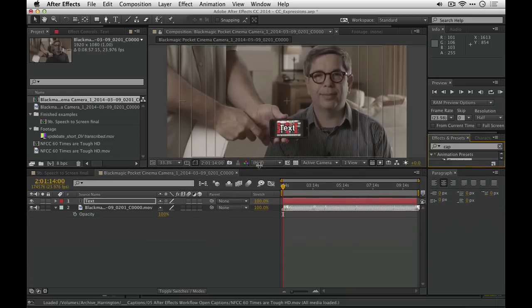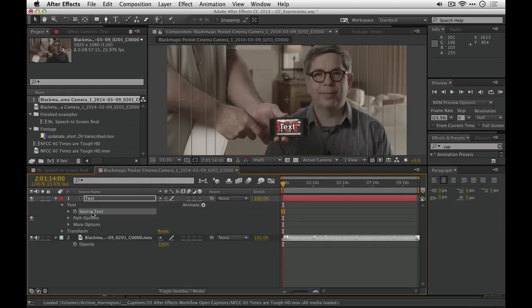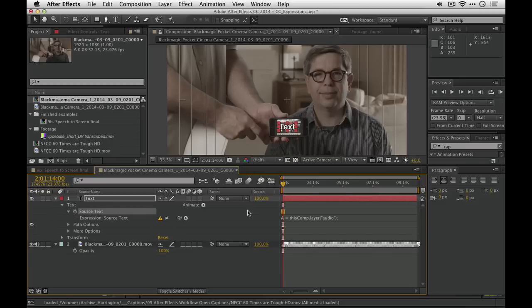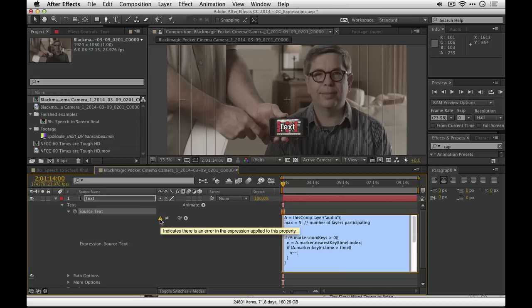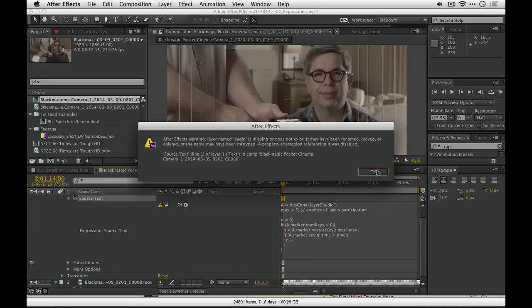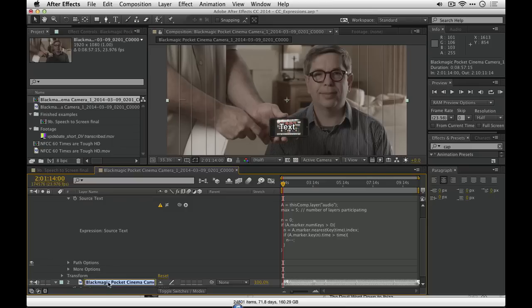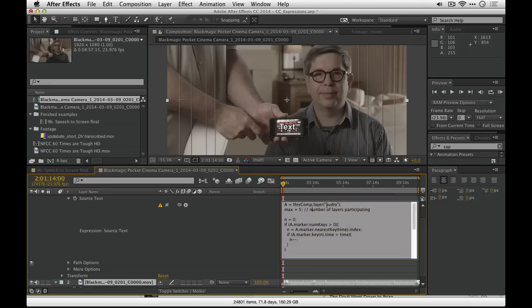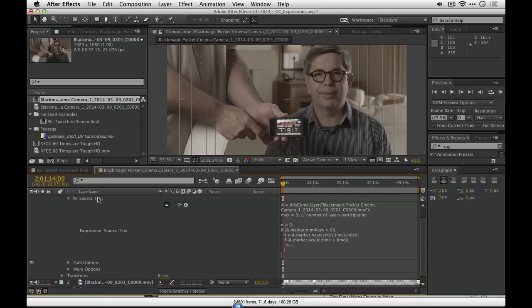One of the properties of the text layer under text is a property called source text. So now there's the expression for the source text. And you see the little exclamation point saying something is wrong? It says source text equals this comp layer named audio. Put 5 words per line. And use these markers. Great. So all I have to do is scroll down here. Yes, there's the error again. Select, enter, return to select the layer, copy, come back up here and say, okay, the layer is actually called this. There we go. And it's going to update.